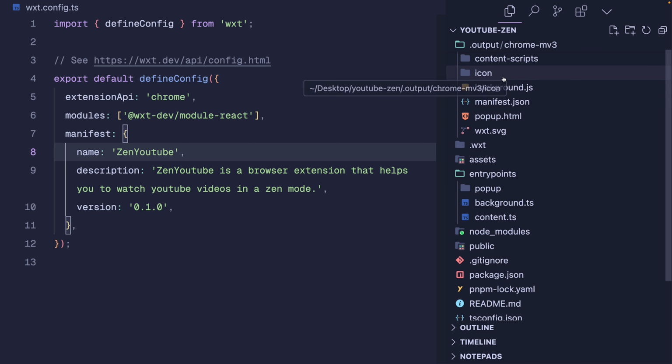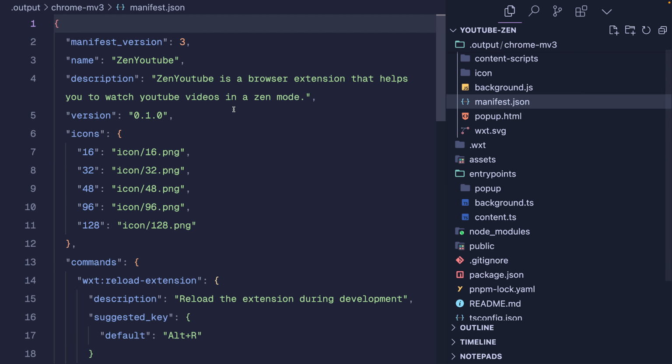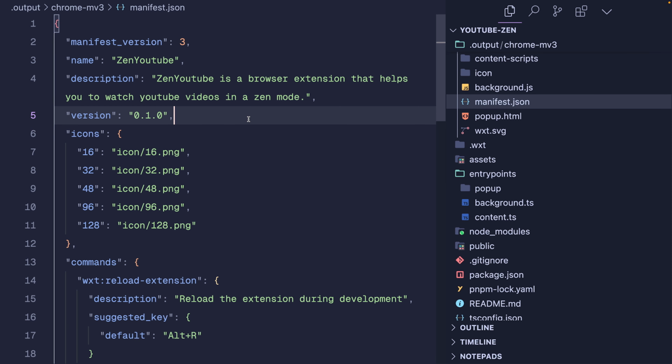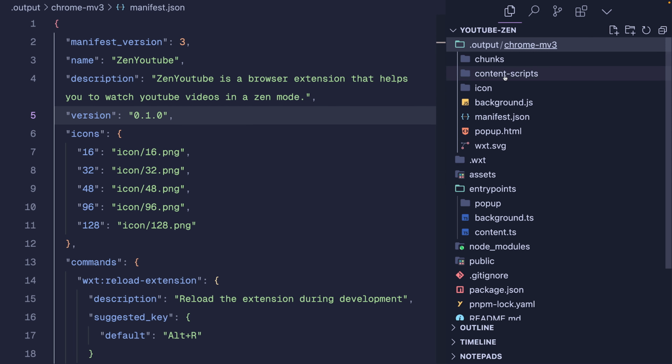If I now take a look at this manifest.json file, we should be seeing these changes over here. If you're not seeing the changes, you may need to click on this reload button, and now you can see that we have all of these changes available. Okay, let's now start creating the functionality for the extension. I'll start with the content script.